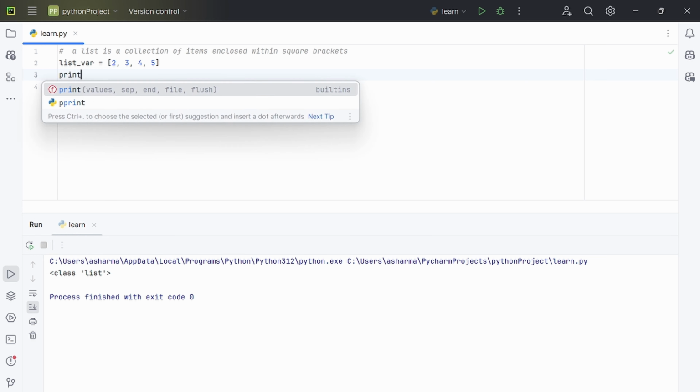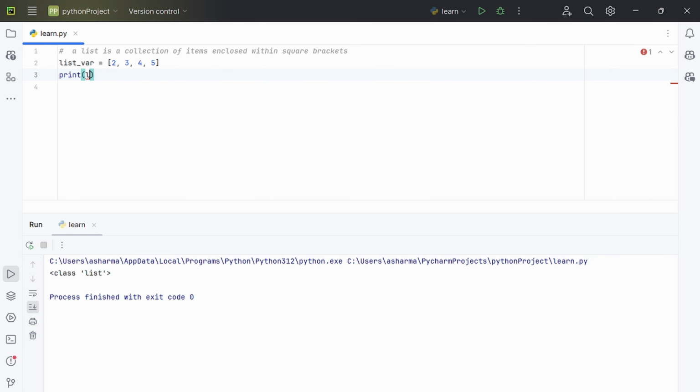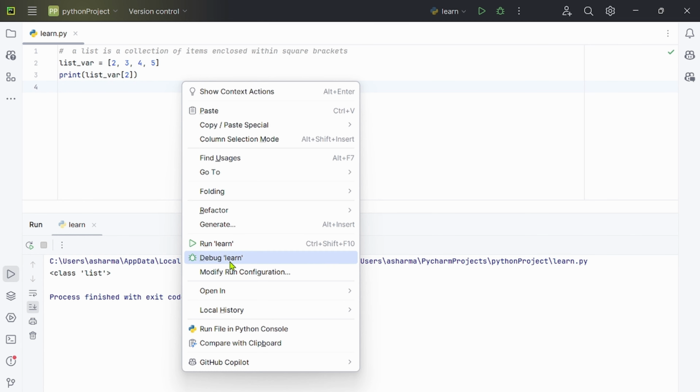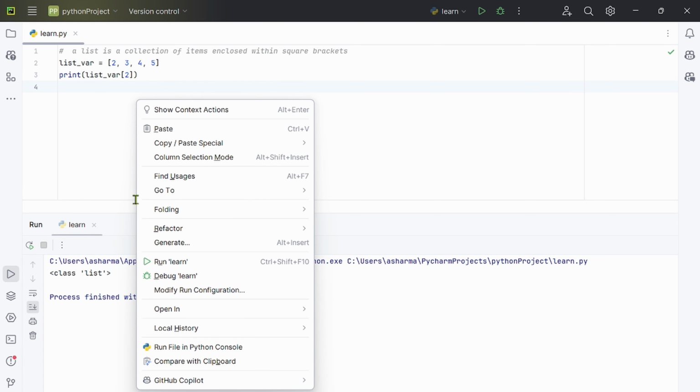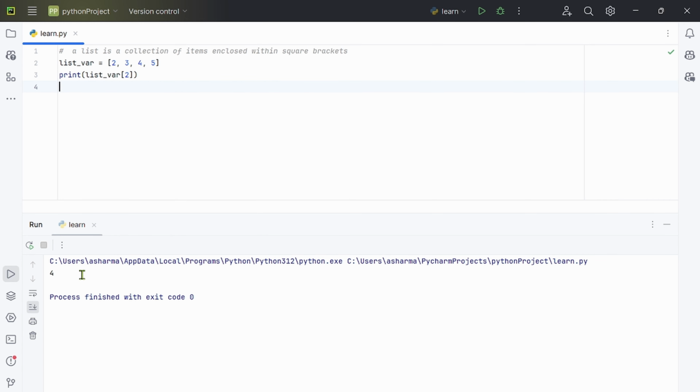How will you do it? Suppose you want to access the value 4, right? So 4 is at 0, 1, 2, the second index. So I'm printing the second index, and I'm getting 4. If you want to print the 0 index, you will get 2. If you want to print the last index, one way is to get the length of the list and then length minus 1, because the index starts from 0.